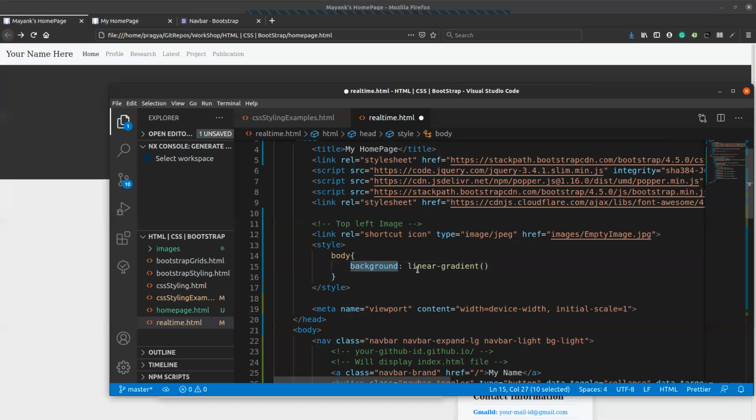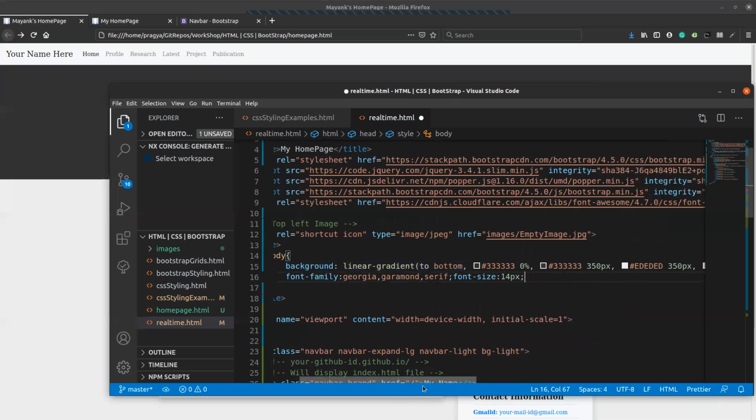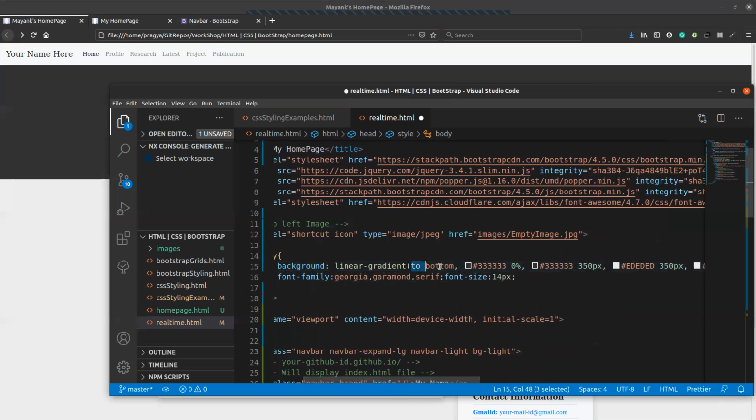So in the background, I have the linear gradient. First of all, we specify the direction of the linear gradient. So that's to bottom. I already have the code written down, so I'll just copy and paste it, and I'll explain to you what exactly is happening. First we specified that the linear gradient direction should be from the top to the bottom.